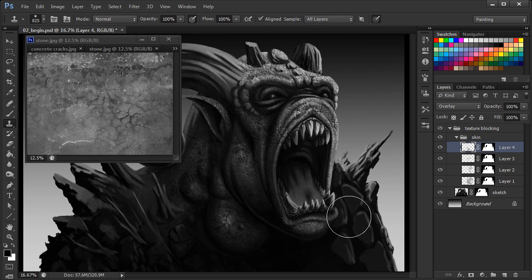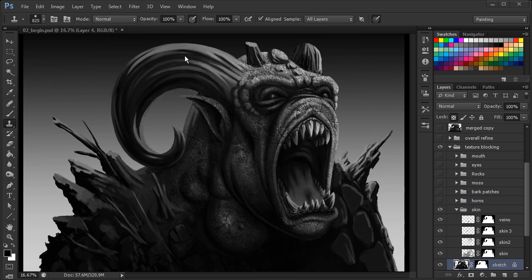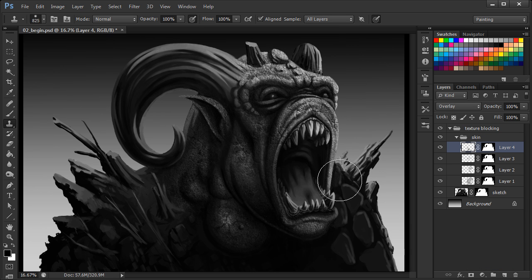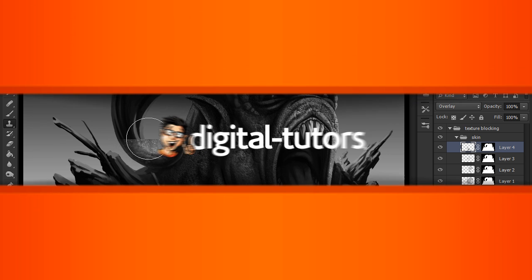So in between lessons, I'll continue on refining the placement of these different skin textures. In the next lesson, we're going to focus on the horns and how we can add some really interesting wood texture to give these horns a lot more dimension and personality. So stick around and we'll see you in the next lesson.